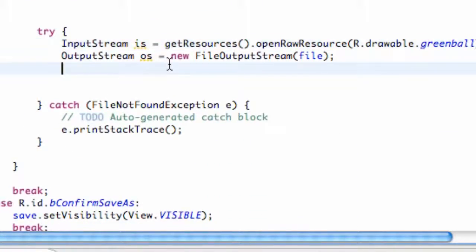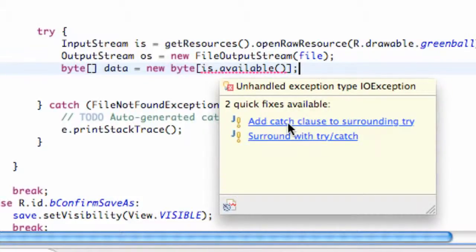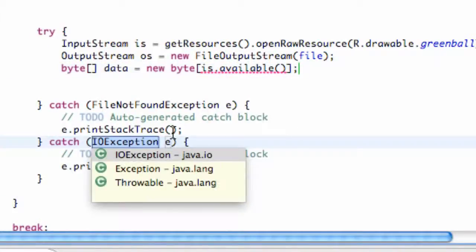What we need to do again is set up a byte array that's going to read all of our data for us. So we're just going to set up a byte array, call it data, and this is going to be equal to new byte array. And within the parameter, we're going to give it our input stream, and we just say dot available again. So nothing too new there. And it says we just need to add a catch clause to our surrounding try, so we're just going to click that, adds the IOException.